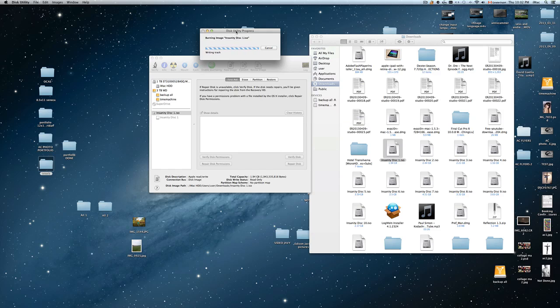So once this is done, it's just gonna verify it after, and that's how you make a DVD out of your .iso, which is an image of a DVD, for example, that you may have downloaded from the internet.